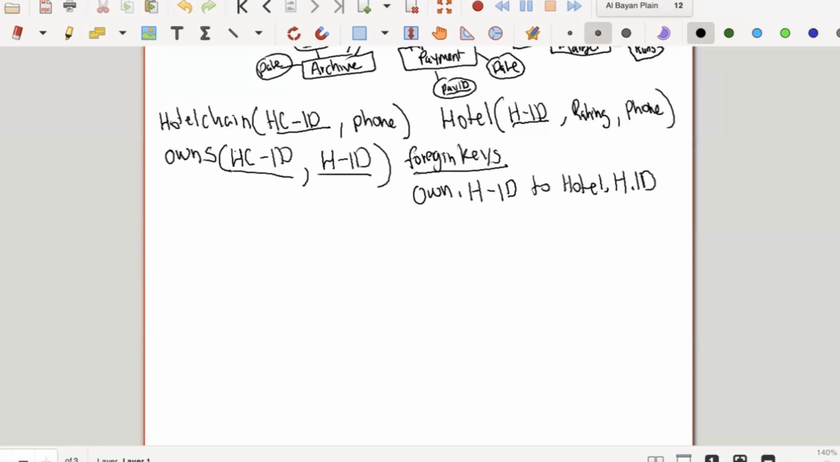Let's say this was different, just so I can show you how to do it when it is different. Let's say instead of HCID, let's change this to PPID, just so you can tell how different it is. Well, you're gonna do owns dot PPID to hotel chain dot HCID. And you have to write this if you're doing your relational schema this way.